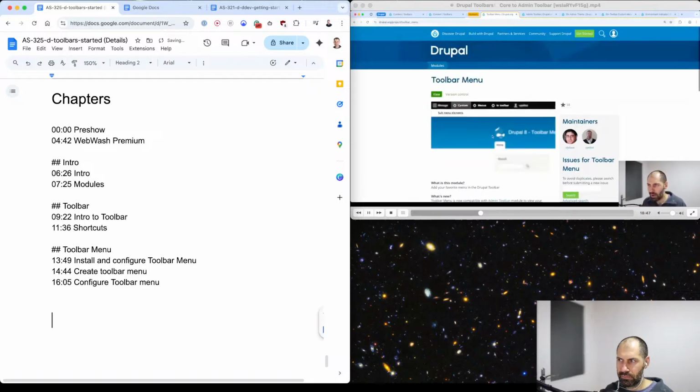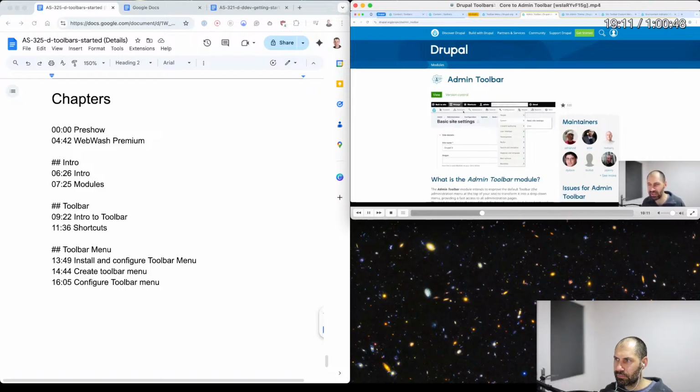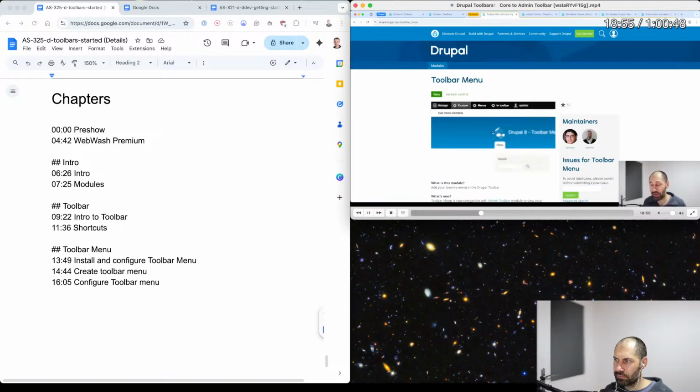There we go. All right, so at this point, we've looked at just the basic setup of the toolbar, and also how to add in the toolbar menu module, which allows you to add menus to the toolbar. Let's now take, all right, so this is going to be admin toolbar, one of the current modules which I use a lot.